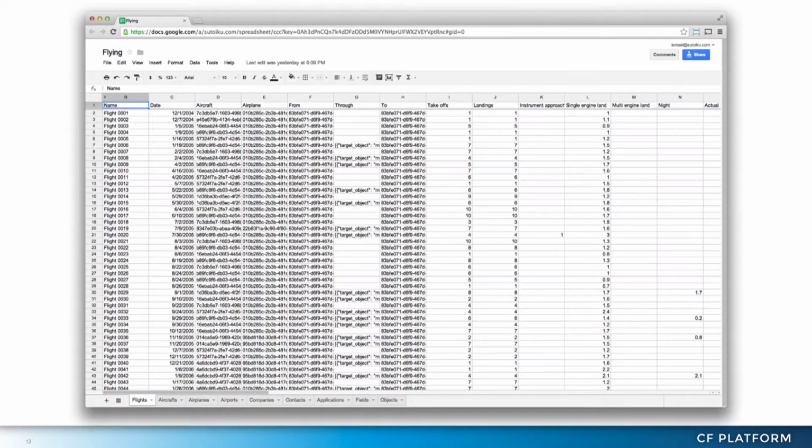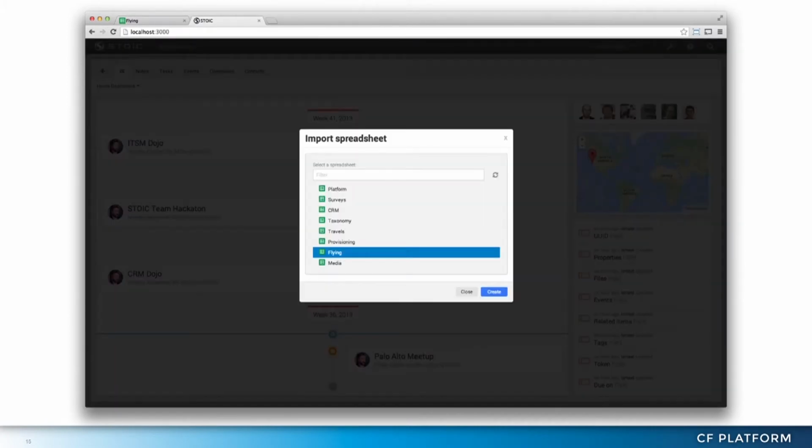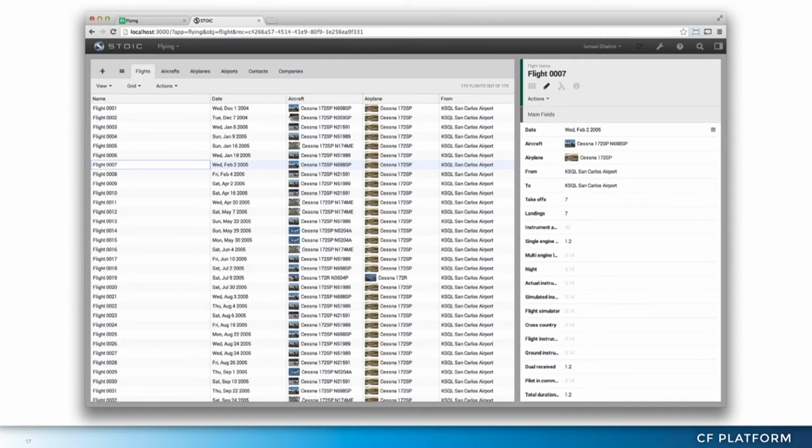What that means is that you give us a spreadsheet. This is a spreadsheet that came from Excel that I put into my drive on Google. You go to STOIC, you click Import Spreadsheet. You pick the spreadsheet that you want. It will run for maybe 10 seconds, and it will create an app out of it.